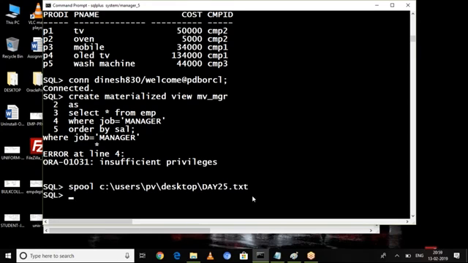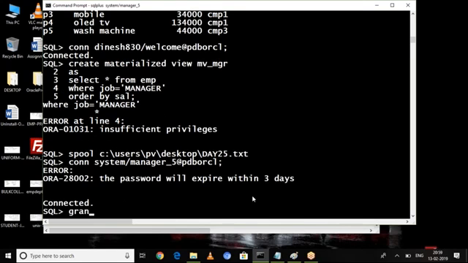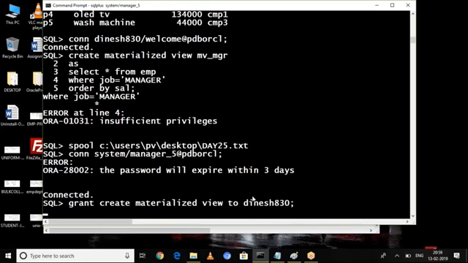Okay, started. Let me connect as DBA. Connect as system manager_5 at the rate local database PDB-RCL. Don't worry about such kind of messages. And now grant create materialized view to Dinesh 830. Grant succeeded. Connect back as Dinesh 830 / password at the rate local database name.